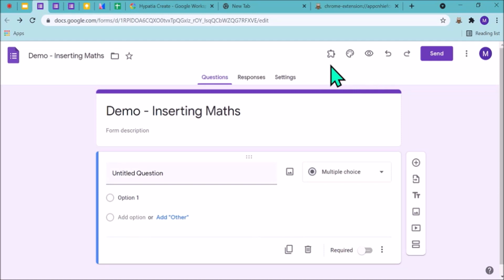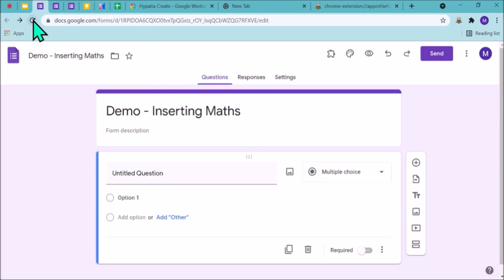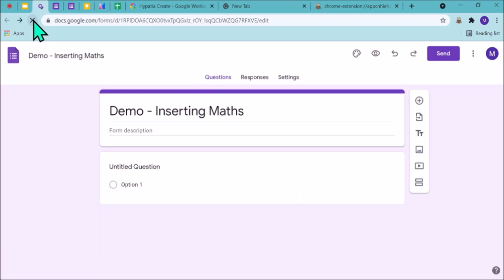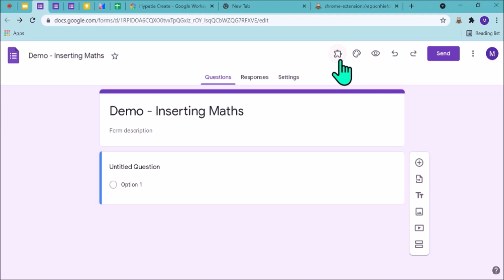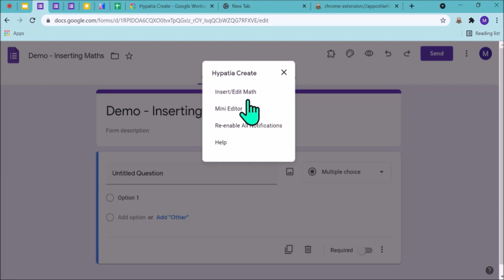You can see add-ons are written here. We will click on this, and here is Hypatia Create. It is showing help. We are to insert math. Sometimes it works like this. We just close it and refresh our window. The same icon has appeared again. And now when we open it, you can see insert math. Basically, we will insert math from here.